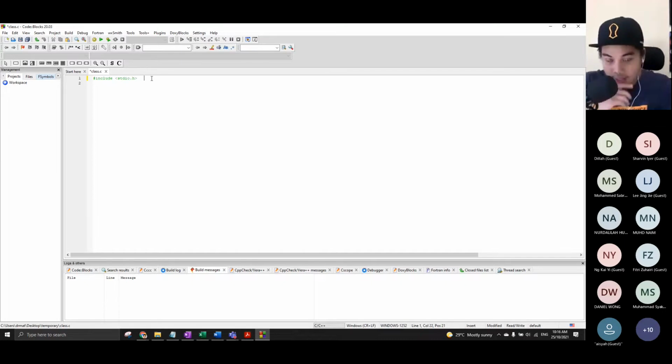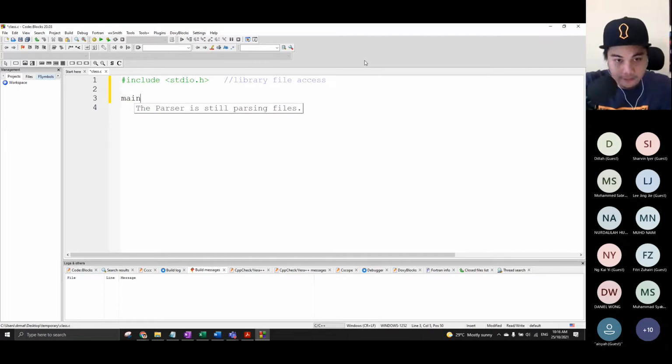If you want to write a comment, you can make it like this. This is a comment: library file access. And then enter, and you can have your main program. So how do you start your main program? You have to write main, close the brackets like this, and then enter and proceed with your program.